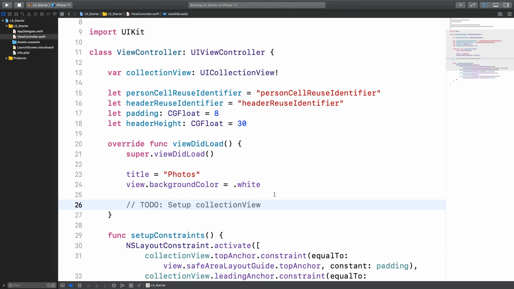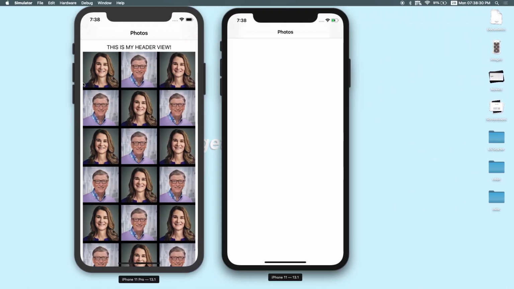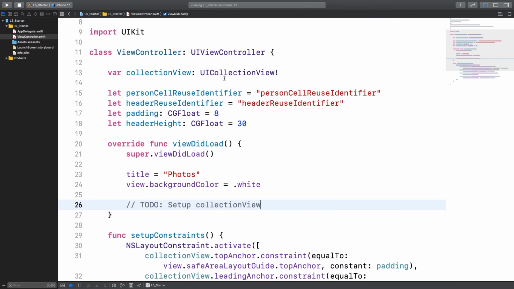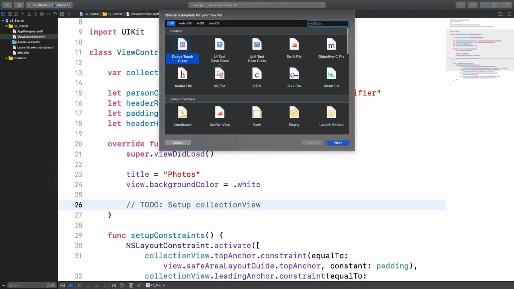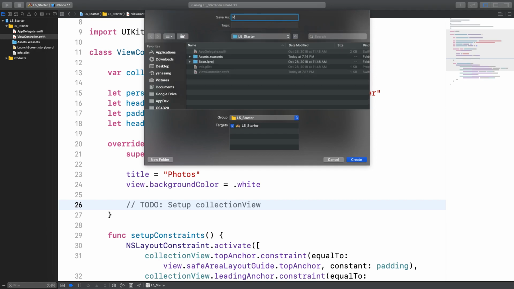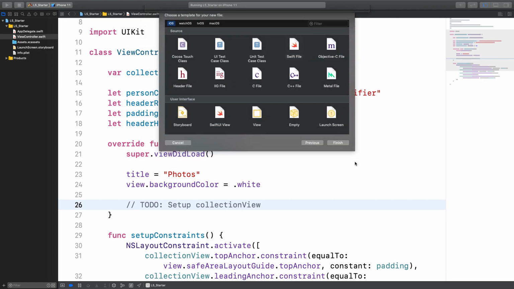So just like in last lecture's demo, we used a cafeteria model. In the projects, you guys should have used a song model. We're going to create a person model for this demo because each one of these collection view cells is a person. So we're going to do File, New File, and because we're creating just a model and not making a subclass of any UI component, we're going to use a Swift file. I'm going to call it Person and just hit Create.